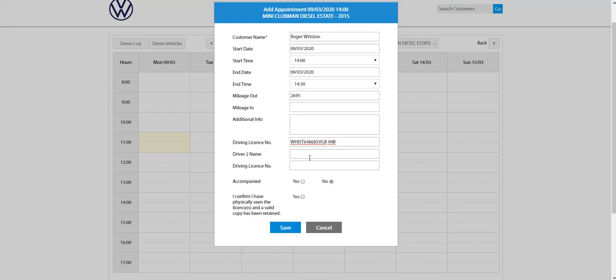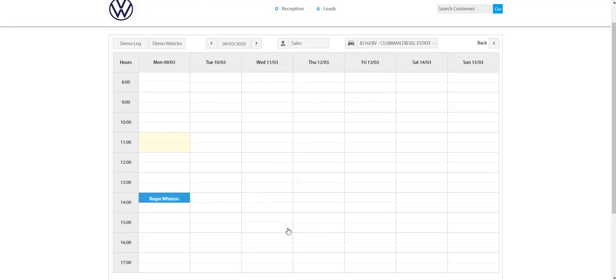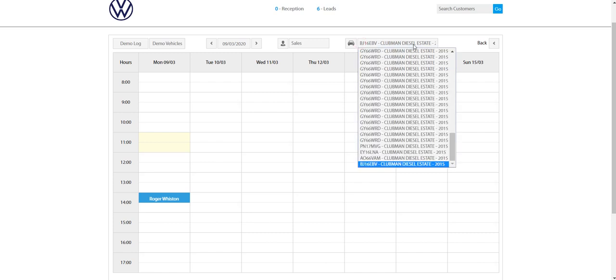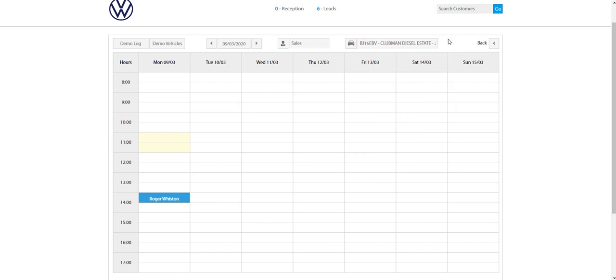If there is a second driver, then we can populate that in here as well. And we're going to say that's an accompanied drive, and we've seen the customer's license. Okay, so that stores that in this individual's calendar. So every vehicle has its own demo calendar. So if I choose a different car, then it will show me what demonstrations are booked against that specific registration number.